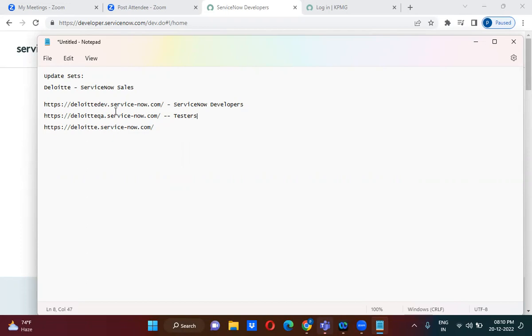So for that, you will do the development, and then move your development from this developer URL to this QA testing instance. Instance is nothing but URL. You will move development from this instance to this instance. So all the UI pages that you created will come here in this instance. All the client scripts and UI policies that you have created will come here. Then testers will test those things.